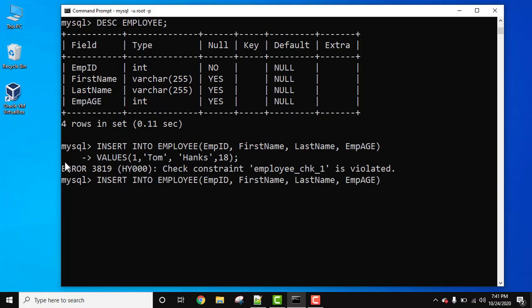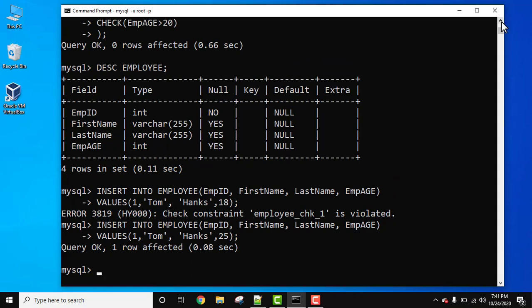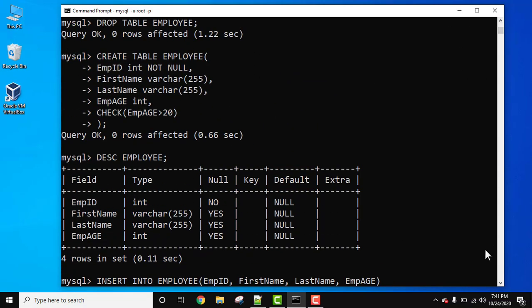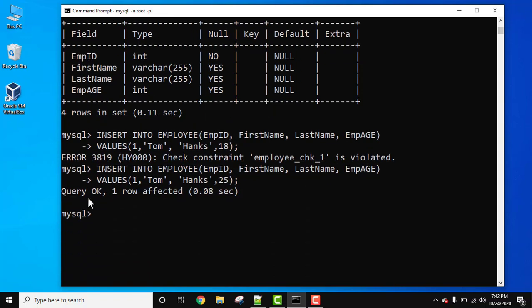Now let's try to enter the values again. Now here I'll set it to 25, which is more than 18. So there won't be any error now. Press enter. Now you can see query OK, one row affected. That means we have successfully entered the value because it followed the constraint and entered the value more than 18. This constraint you can see here, which we entered while creating the table, we followed this and entered employee age more than 20.